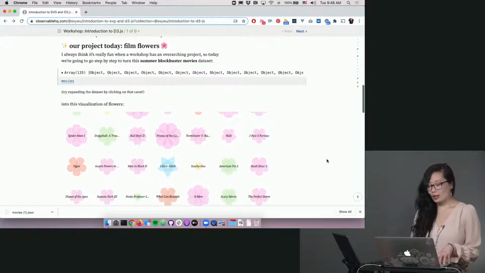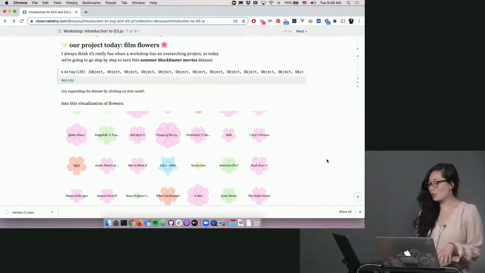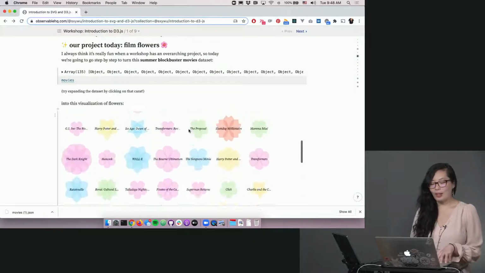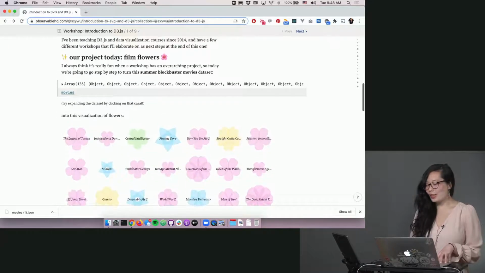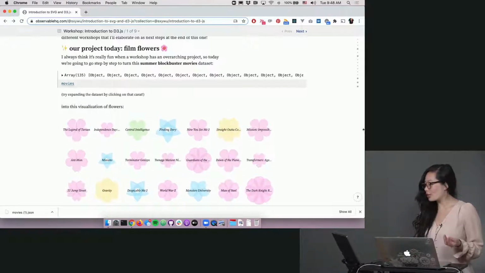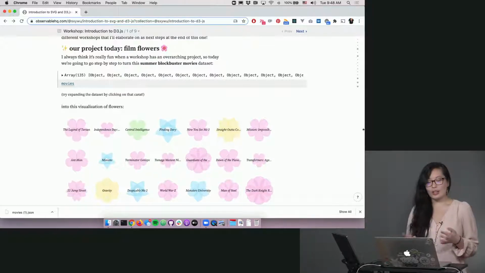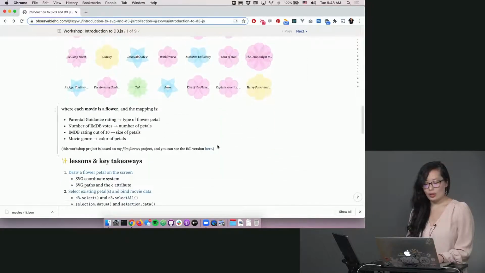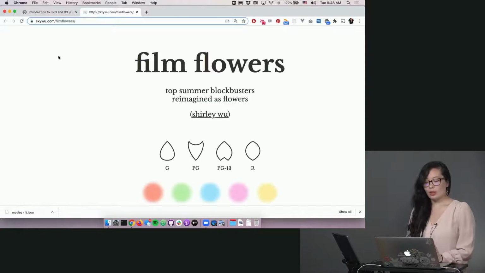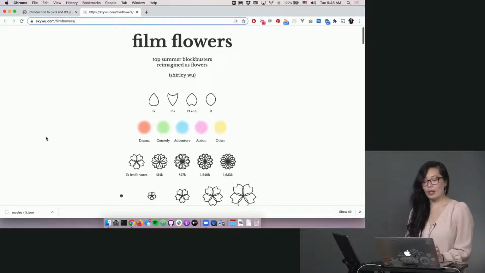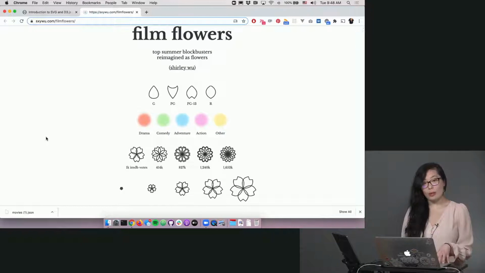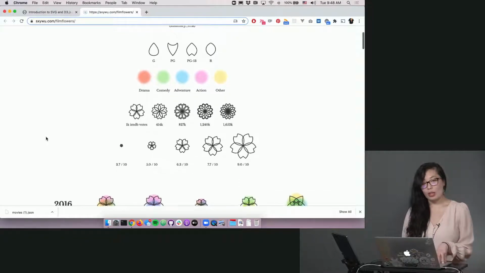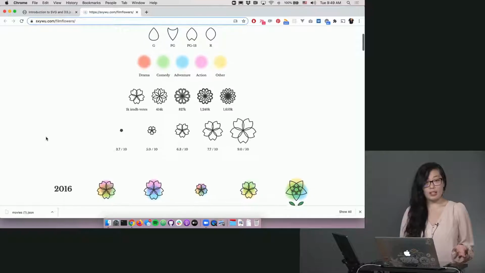So for today, what I want us to do together is, I always think it's really, really fun when we have an overarching project that we can do together. This is a project that I have called Film Flowers, and the original project looks like this, and it is the top summer blockbusters of the past 2.5 decades reimagined as flowers.